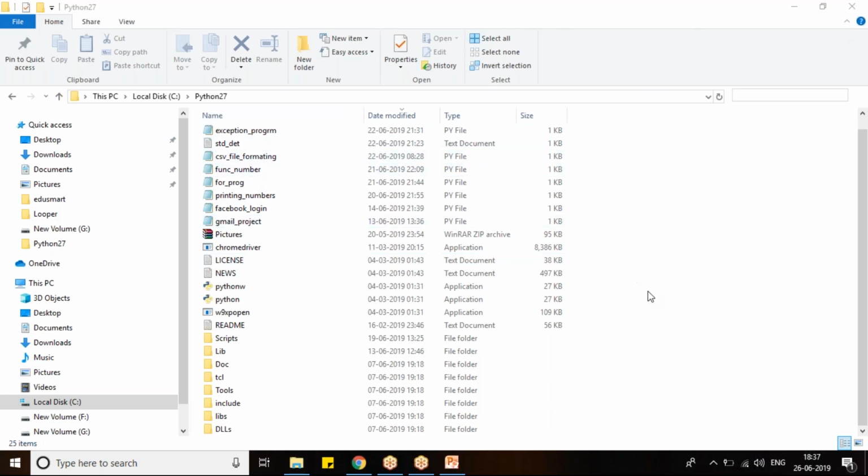This is the folder where our Python got installed, and this is our Python application. We have not installed anything, we have just downloaded and extracted it. It is the same as installed actually. So this is my Python application, guys, and here I need to write my code.